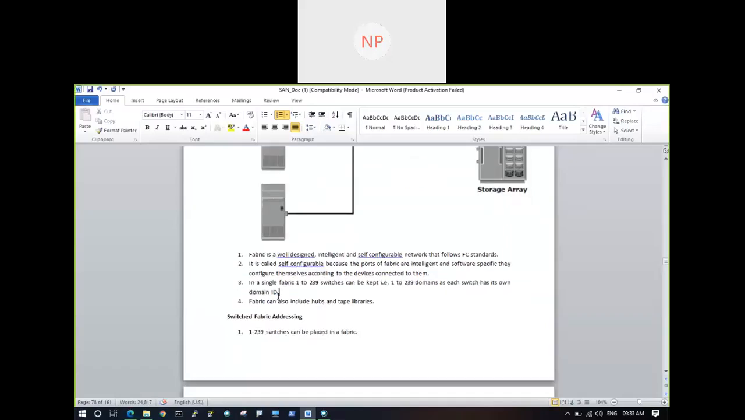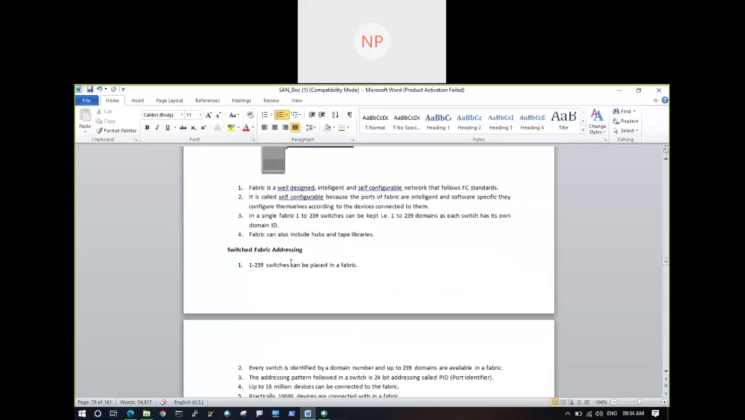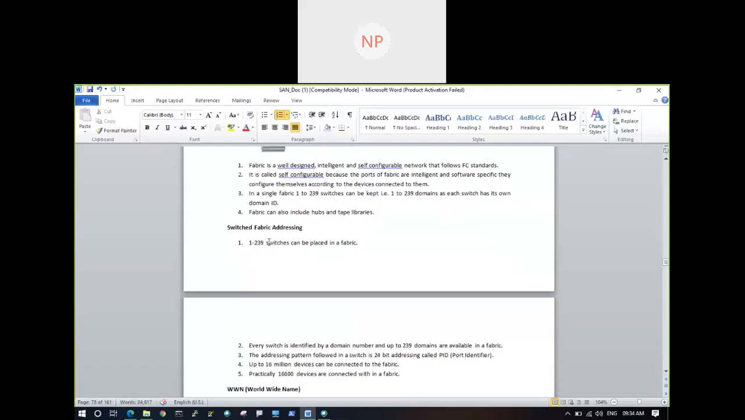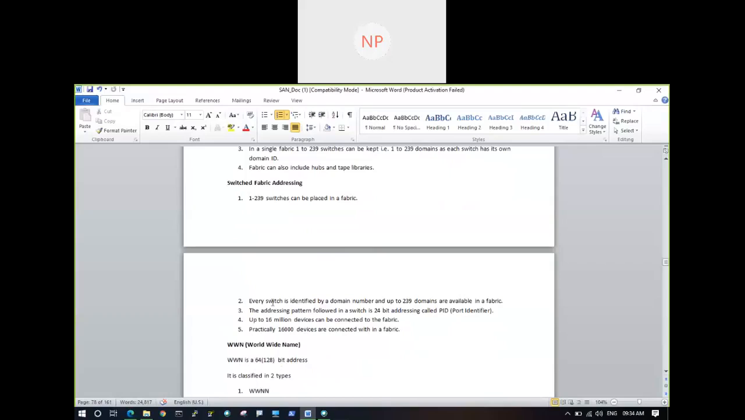Okay. A fabric can also include hubs and tape libraries. We can include hubs also, but we don't do it normally. So, switched fabric addressing: 1 to 239 switches can be placed in a single fabric. Again, the same point. Every switch is identified by a domain number, and up to 239 domains are available in a single fabric. We have already discussed that.